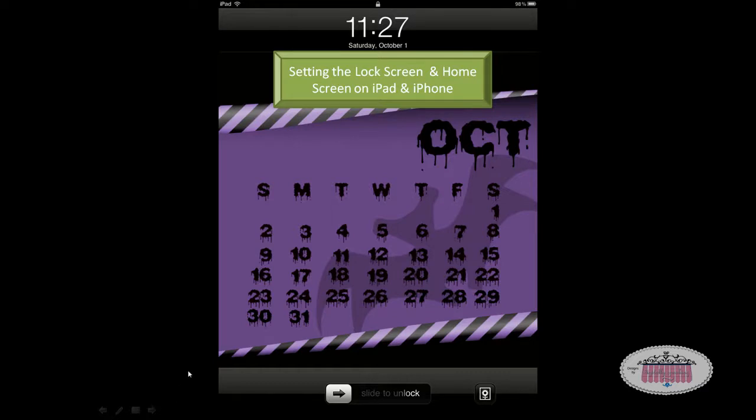And this is actually the lock screen on the iPad, so you can probably tell by the unlock slider and the time, and minus this square right here is what it would look like on your iPad after you get done setting it up.